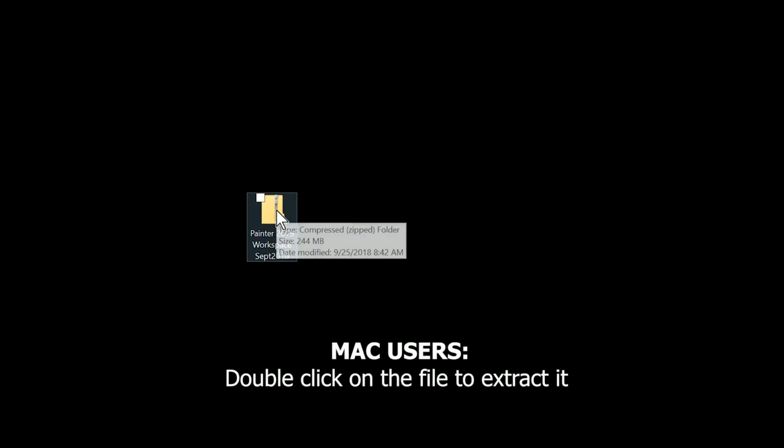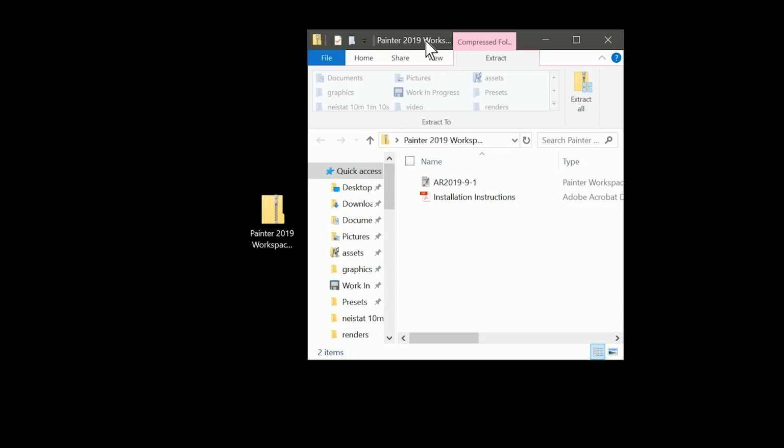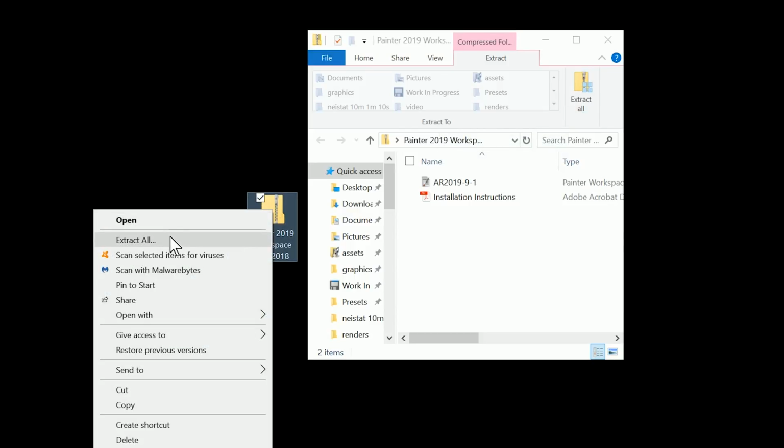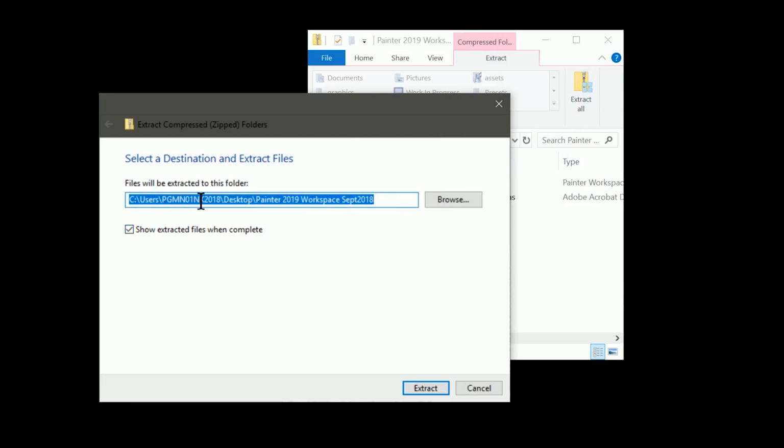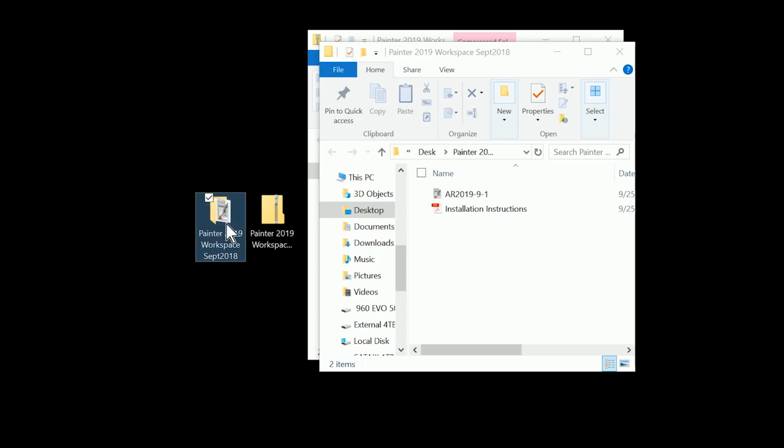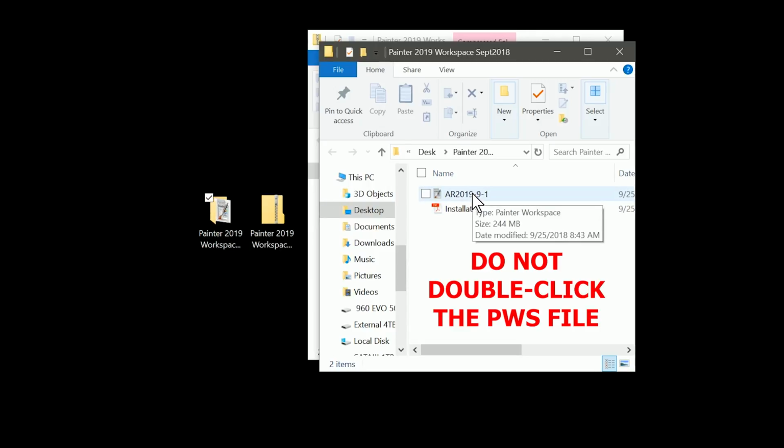So if the file we downloaded is a zip file, we'll go ahead and double-click on it to extract its contents. And that should just open the contents of that folder. And then what we'll want to do is we'll want to extract the contents. So we can use Extract All here, or you could right-click on the file and you could choose Extract All as well. Let's just go ahead and use the Extract All button. We'll extract everything to the desktop or wherever you want it to go. Once the file has been extracted, you'll see another folder appear, and this is the extracted folder. And within that folder, you can see the workspace file, which is a PWS file, and the installation instructions.